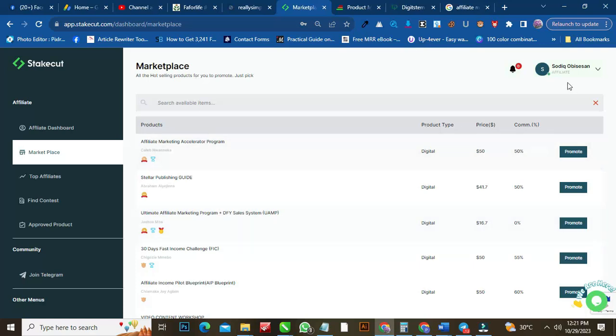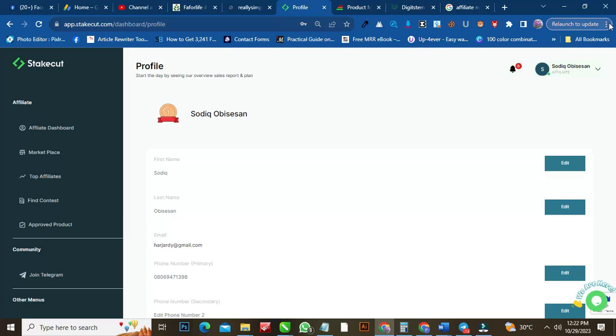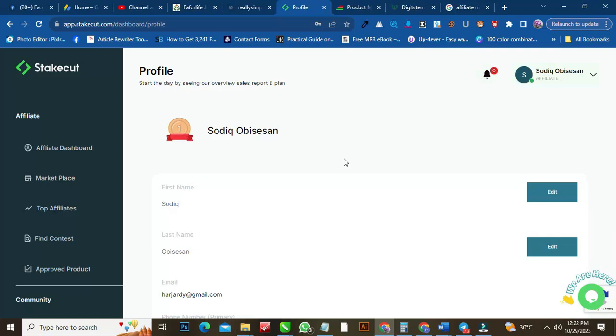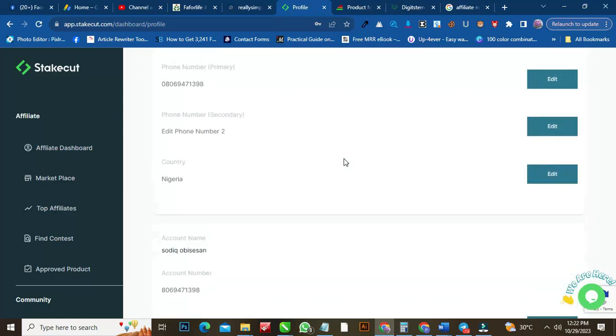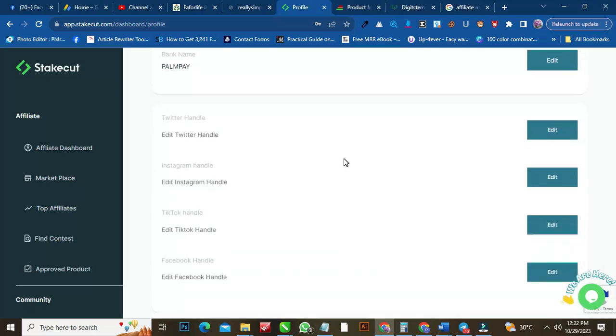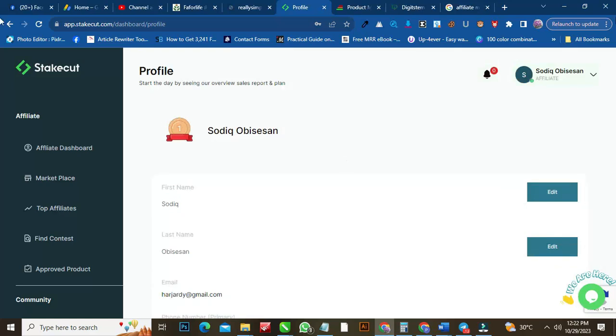But before then, I want to show you guys how you can set up your profile. So let's click on profile. You see, these are the profile. Let me increase the view again. This is a profile. So you put in your first name, your last name, email, your phone number, you understand, your account number. You put everything here. All you just have to do is to go to where your name is. You click on your profile, and once you click on your profile, you set up everything you need to set up. You understand? It's just easy and straightforward. Now let's go back to marketplace.